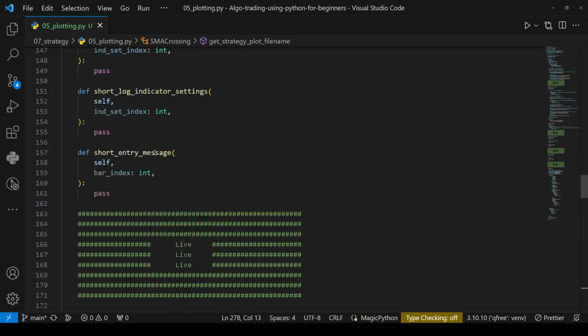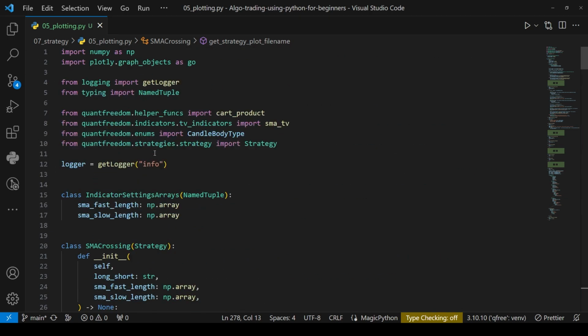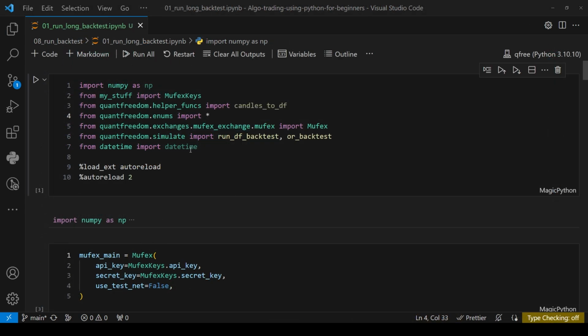And so now that we have everything that we need, I think it's actually time to run some backtests. What do you guys say? Let's run some backtests. All right, it is now time for us to actually run the backtest.